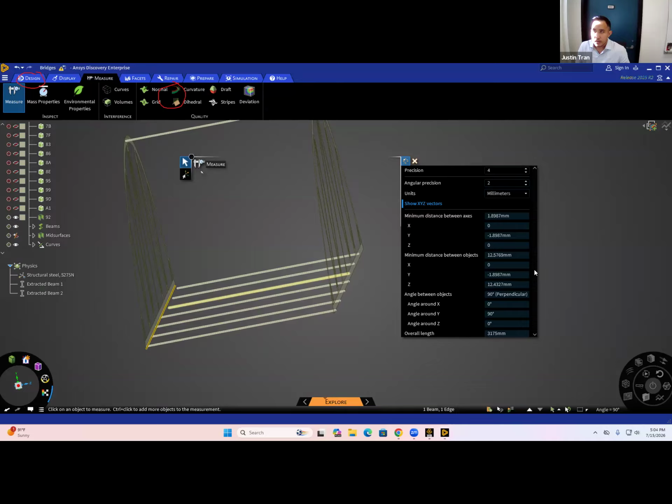Oh, so when you click on show XYZ vectors, it doesn't show this thing here. Yeah, so you just need to move it up, just as long as the beam is within plane of the other ones. Don't move it up too much, otherwise it's going to interfere with our connections later.